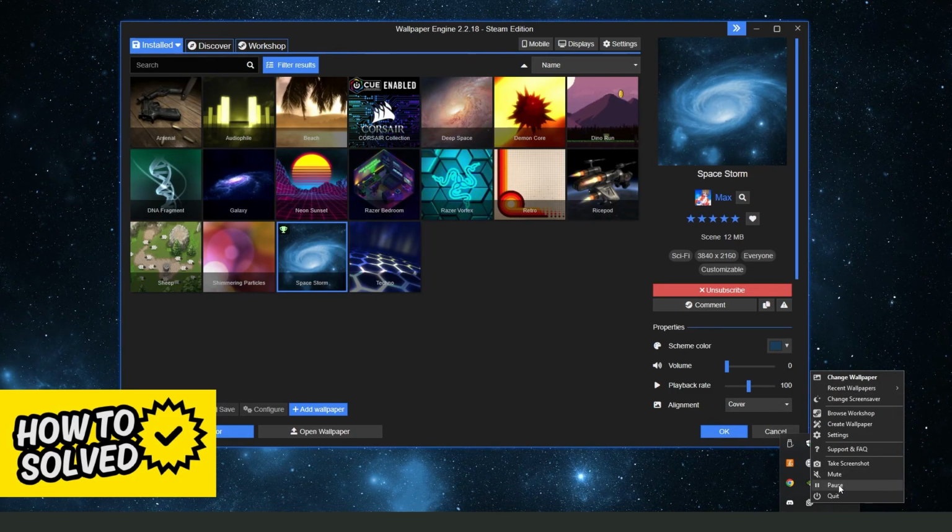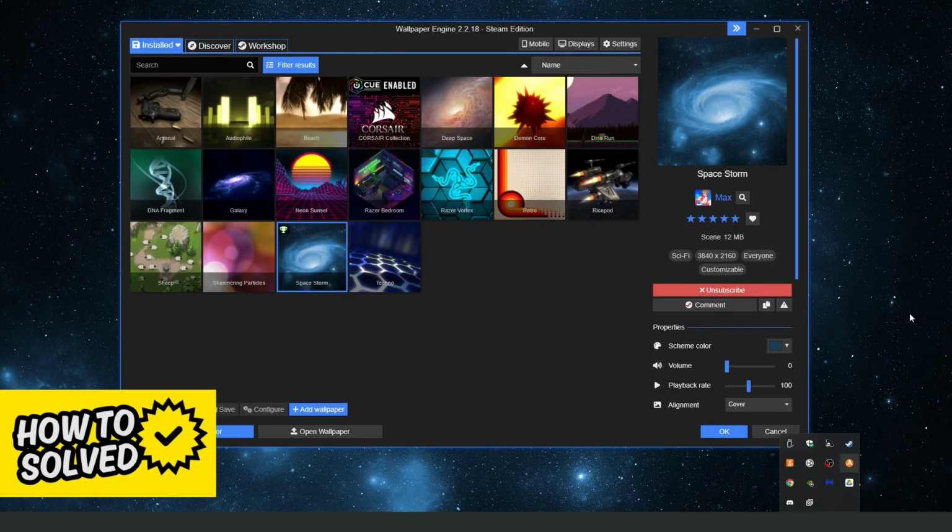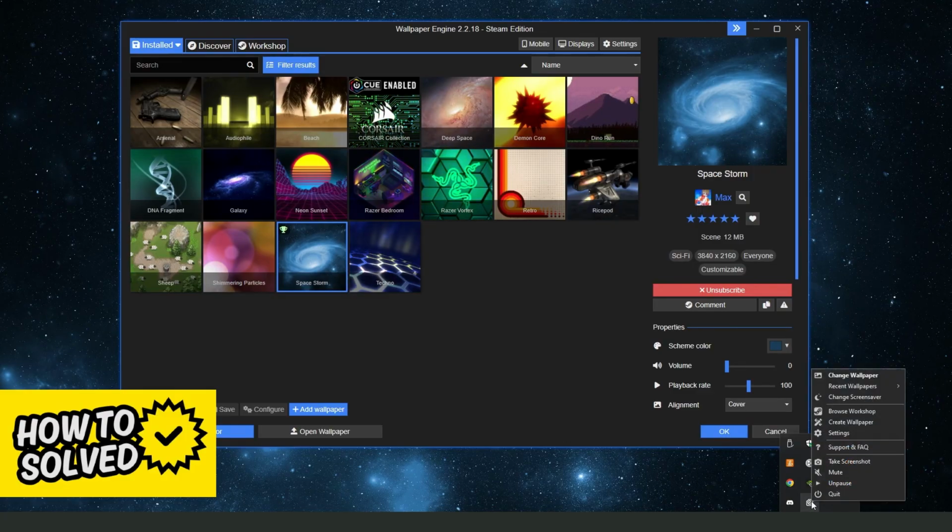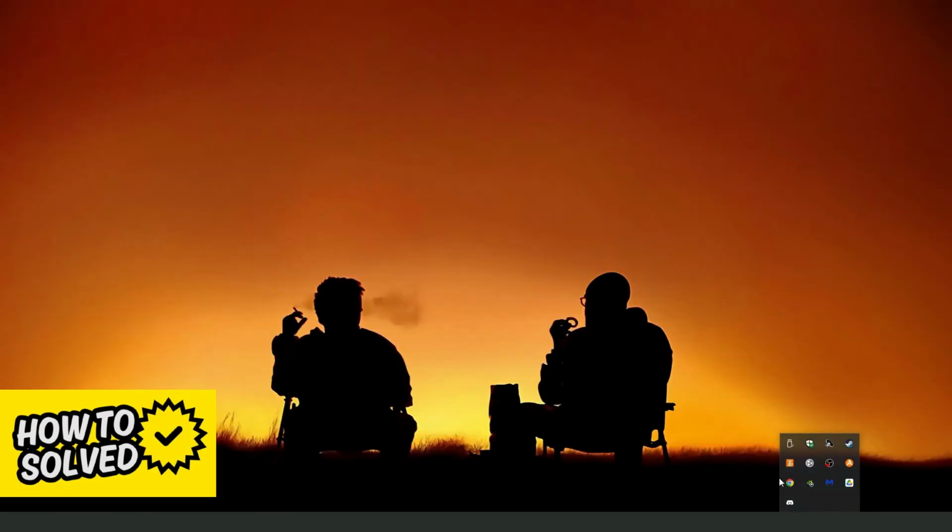You can pause Wallpaper Engine, okay? If I want to pause, you can see that the wallpaper is no longer a live wallpaper, and I can quit. If I click quit, you will see that Wallpaper Engine is no longer in the background, okay? It's no longer running in the background.